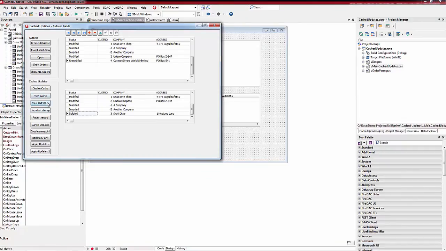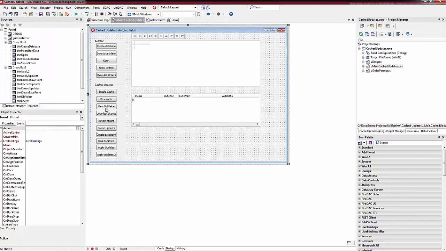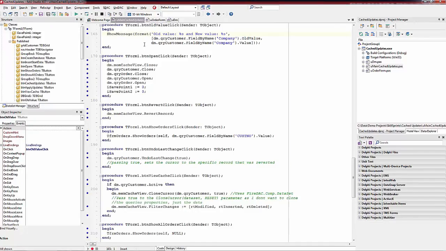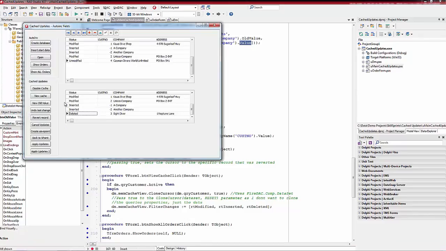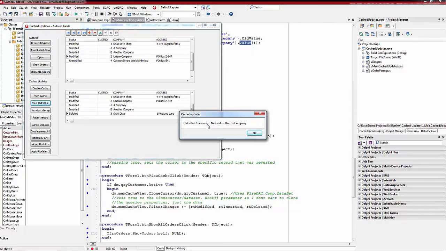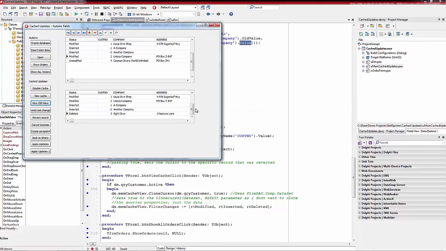Now I can also view the old value of a given record. Viewing the old record here, I go on the query customer and I check in this case I'm only viewing the company field. So the company field has an old value property, and it also has a value property. So when I run that, view the old value on the modified UNESCO company, I'm going to see that the old value was UNESCO and the new value was UNESCO company. Okay, so this makes the user able to see which changes that he has made.